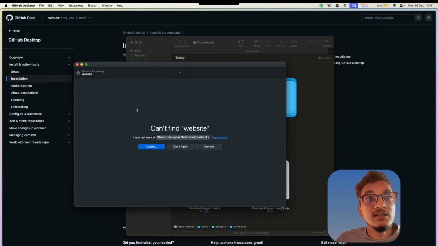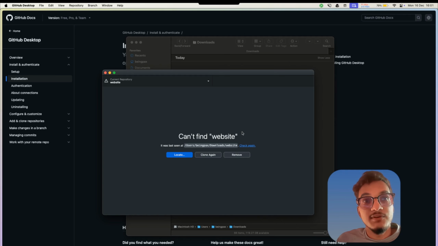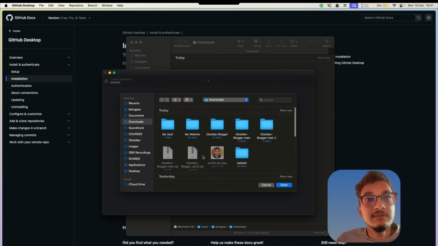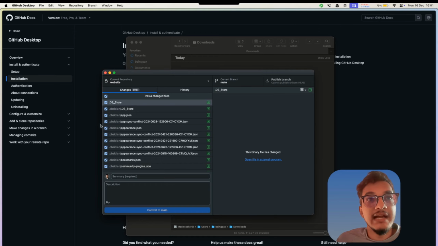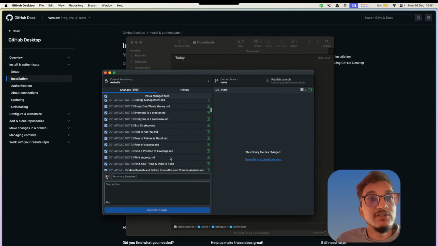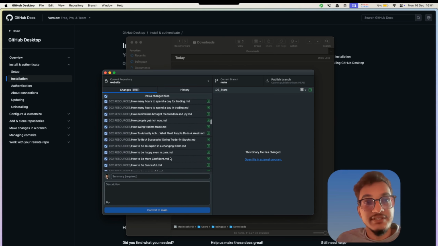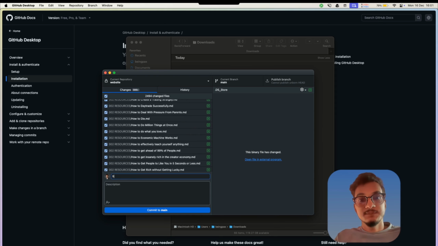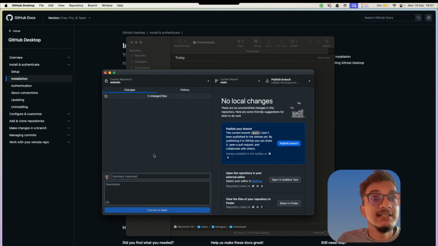Once you are done, if you go to GitHub, it will show you that it cannot find the website folder. So you'll need to click on locate again and then choose the vault folder. Click on open and it will show you all of the files that you have in your vault, and all of these files will be committed and pushed to the Obsidian repo. I'll just write first commit to main. I have almost 2500 files. All of these files will be pushed to the GitHub repo.